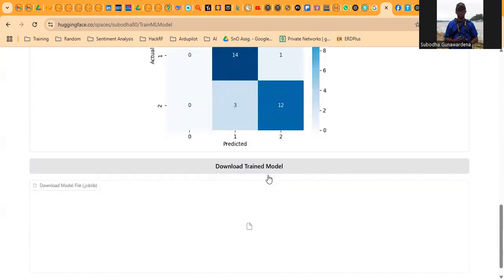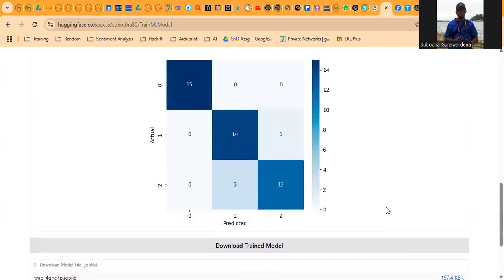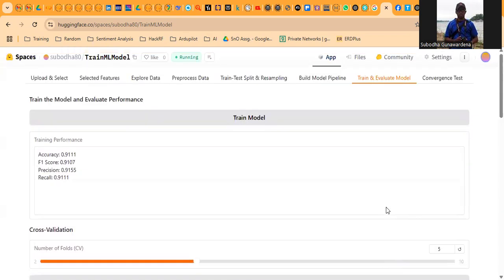And if I want to download the trained model, I can download the trained model here as well. So when I click the download model, it will prepare, and when I click this, it will download the model such that you can apply it somewhere else.